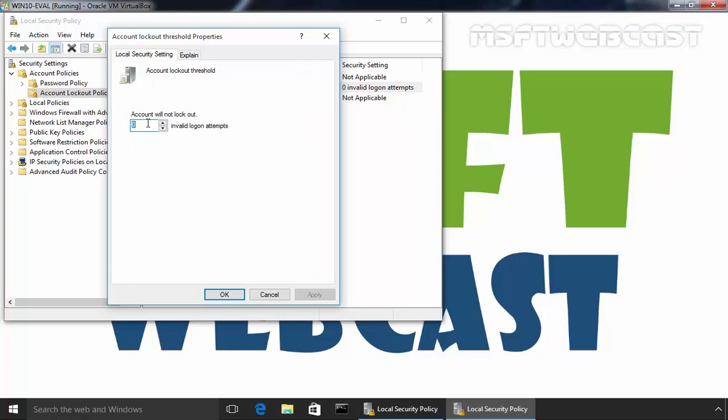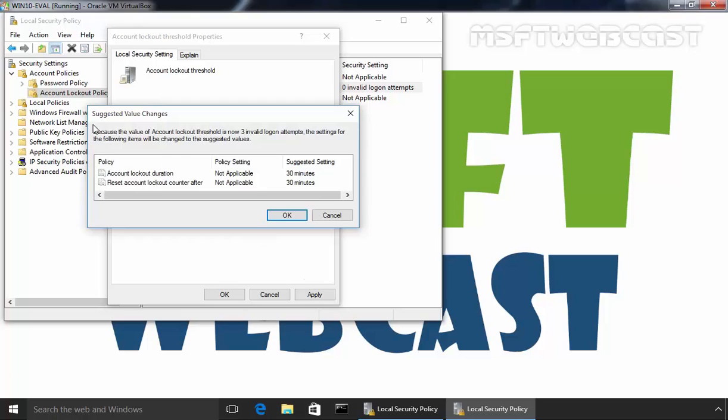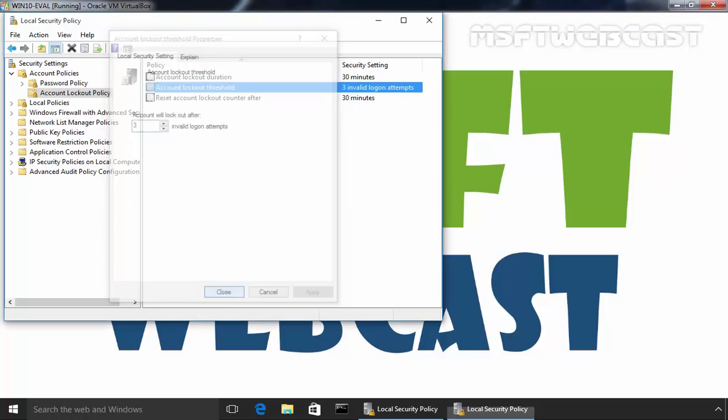So this is the default setting, and for this demonstration, I'm going to set this value to 3. That means the user can enter the password only 3 times. If he enters the incorrect password, his user account will be locked out for a certain duration. You can set up these settings according to your own needs. Click on apply, and once you click on apply, it will also suggest value changes for two different policies: account lockout duration will be suggested as 30 minutes, and reset account lockout counter after 30 minutes. Click on OK and click on OK.